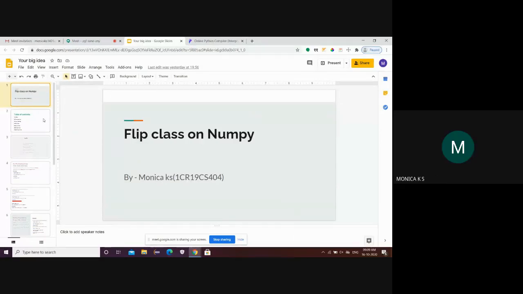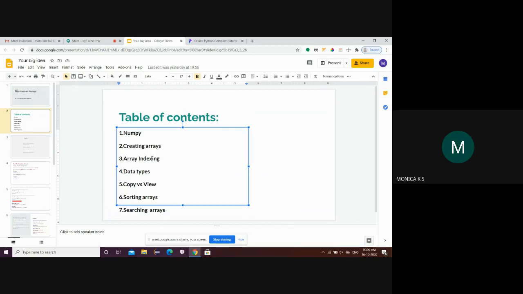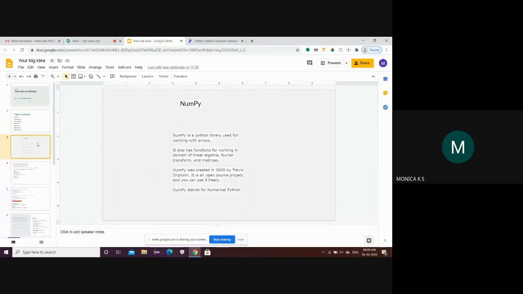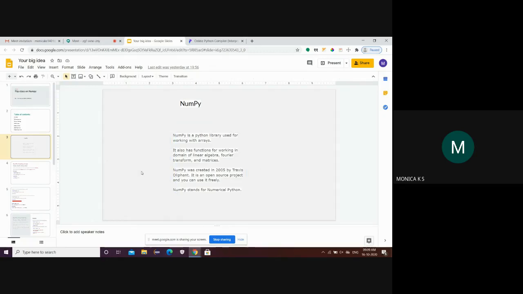Good morning, everyone. So today I am going to present you about NumPy. So in this PPT, we'll get to know about what is NumPy and how to create arrays using NumPy, array indexing, data types, copy and view, sorting and searching arrays. So basically, what is NumPy? NumPy stands for numerical Python, and NumPy is a library which is used for working with arrays. It also has functions for working with domains like linear algebra, Fourier transform, and matrix. NumPy was created in 2005 and it is an open source project, and you can use it freely.